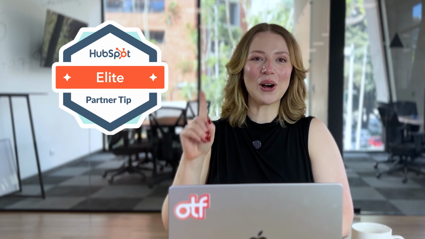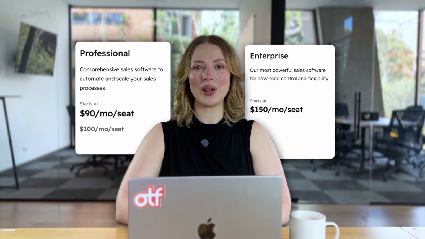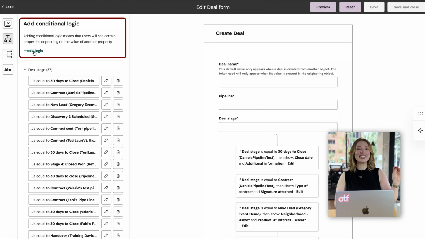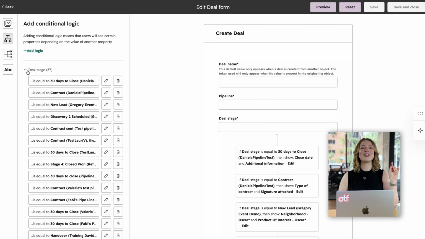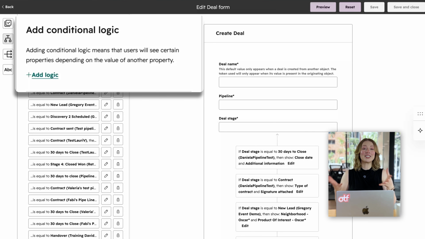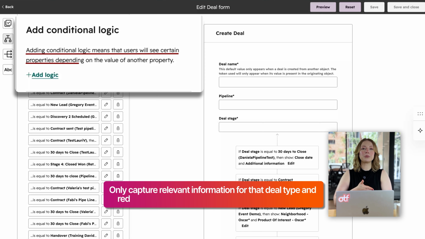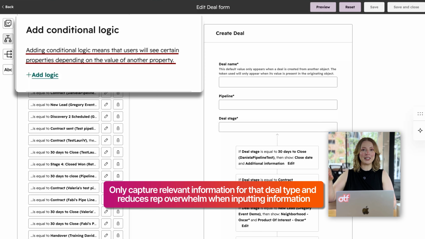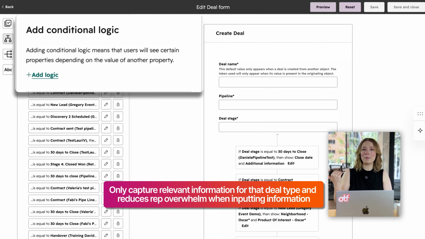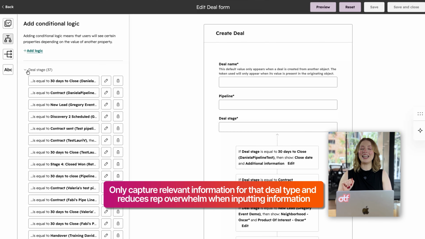And elite partner tip here: if you're on professional or enterprise subscription with HubSpot, turn on conditional logic inside the create deal form. Basically what this does is it helps you capture only relevant information for that deal type, and it's going to reduce rep overwhelm when inputting information.